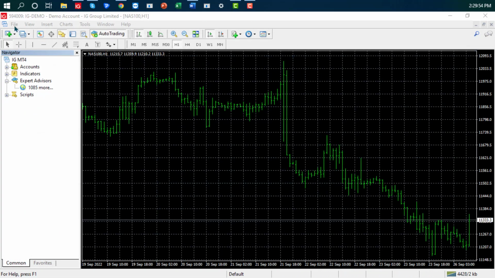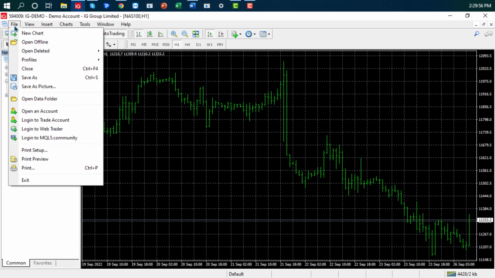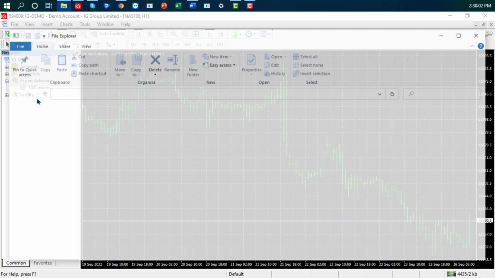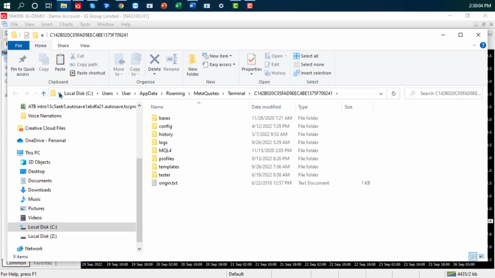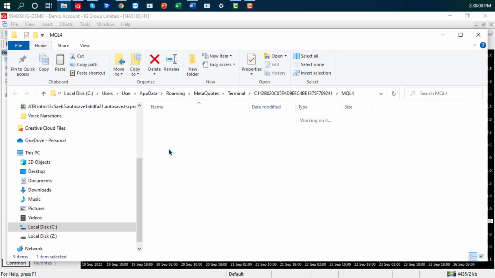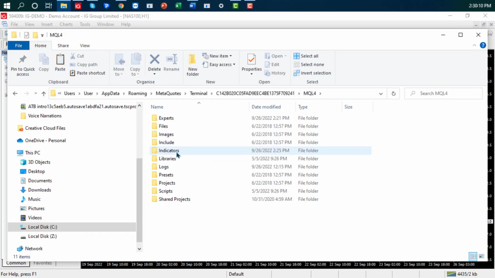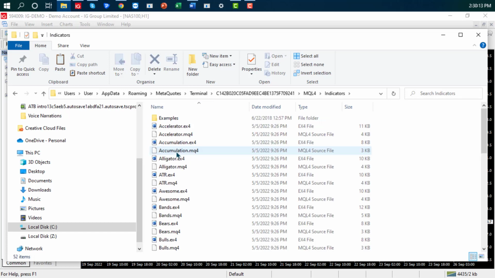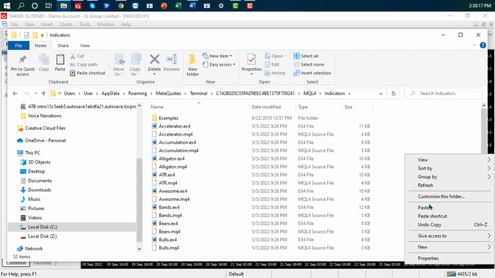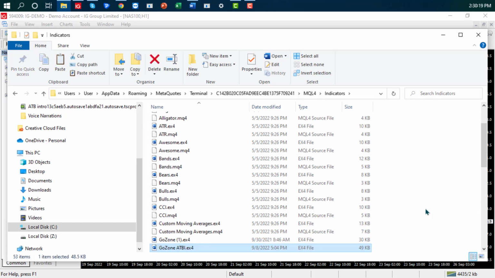Then you're going to go to the file folder on your MT4. Click on it, File, then go to Open Data Folder. That will open. And you go to MQL4, double click the indicators, double click that, and go over to any spot, right click and hit paste. And there the Go Zone ATBI is installed.